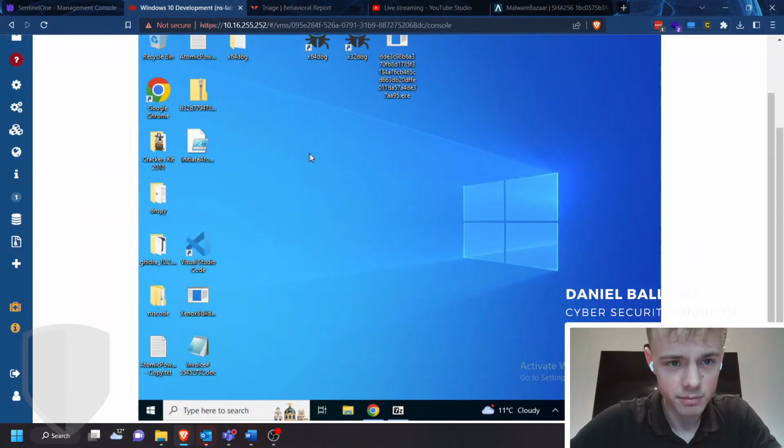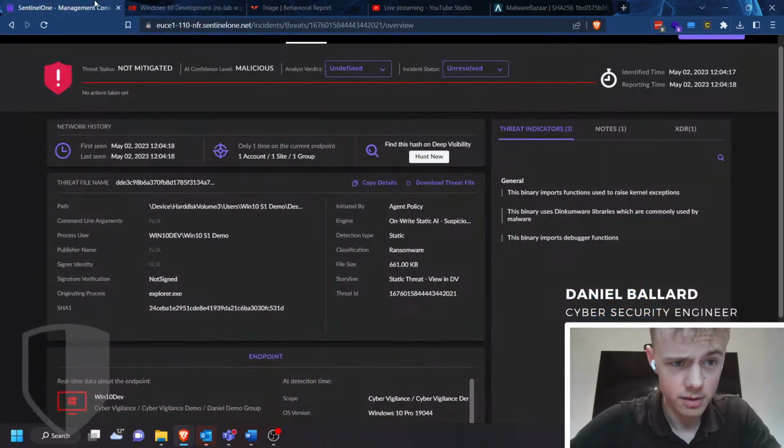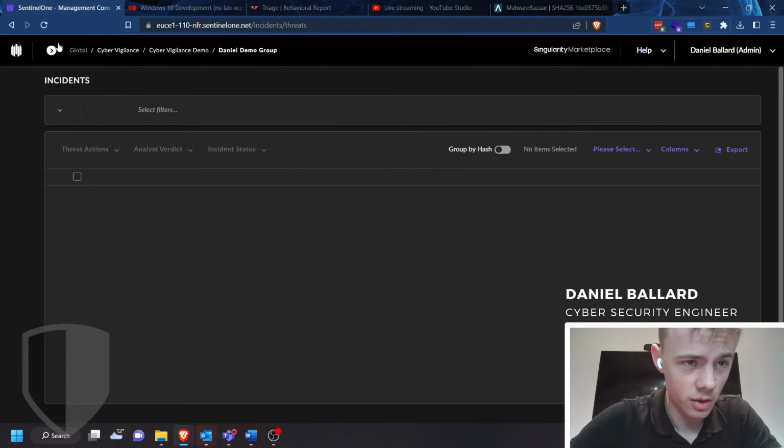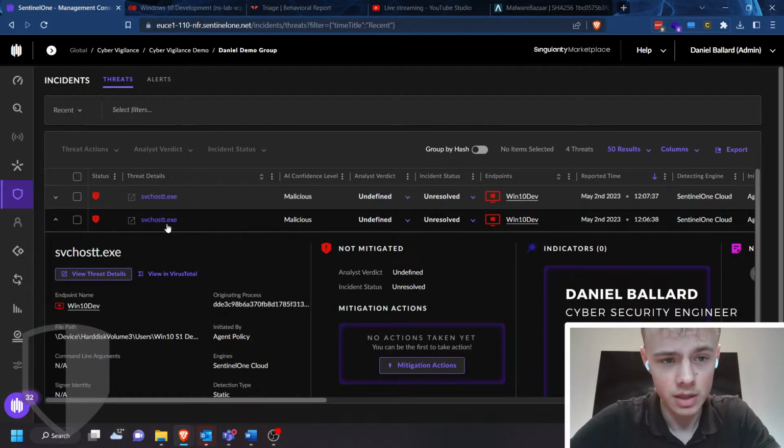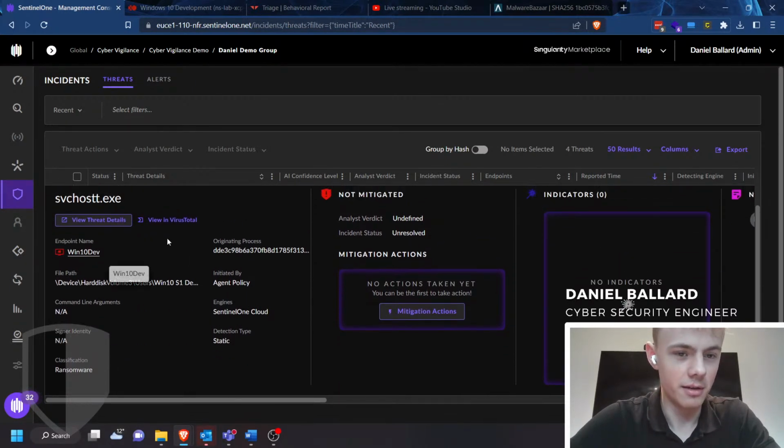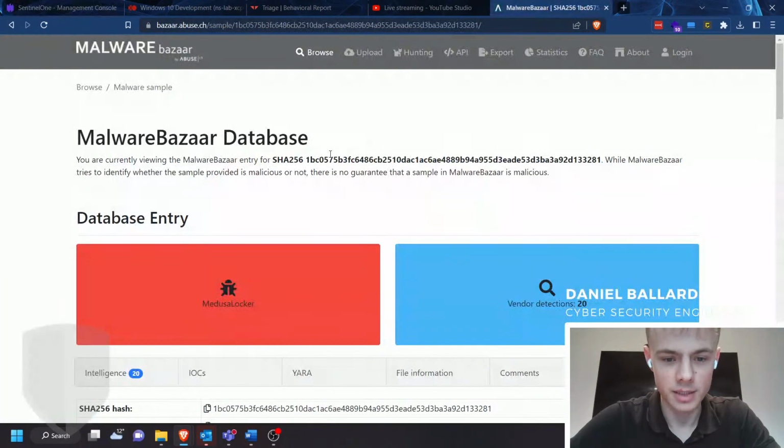Let's double check the VM. Doesn't seem to be encrypting anything. I want to check the threats quickly whilst it's loading. And three more threats. These are all by SentinelOne Cloud. This is a fake SVC host because it's using an extra T. That's quite sneaky what they're doing. And it's quite funny. But let's go back into here.